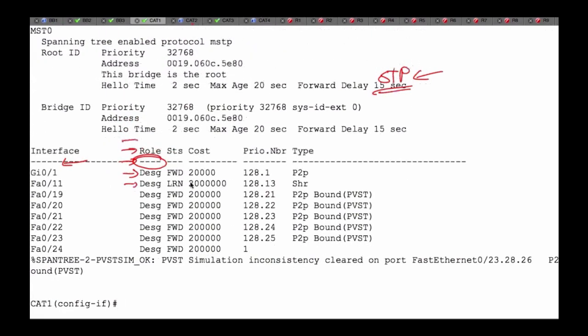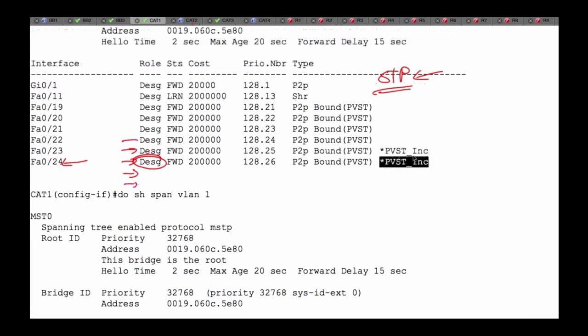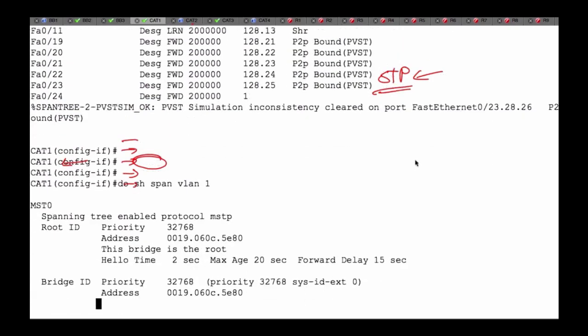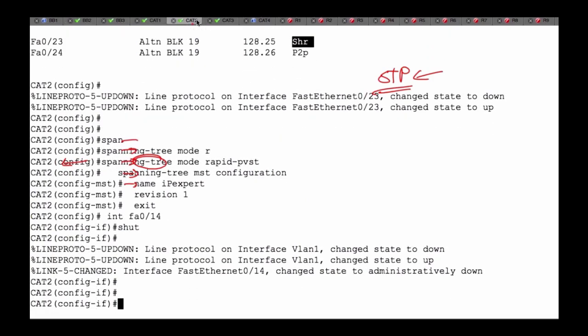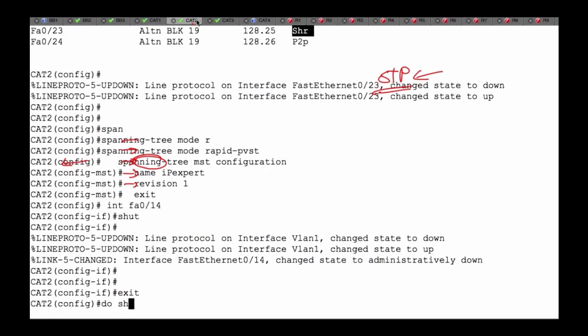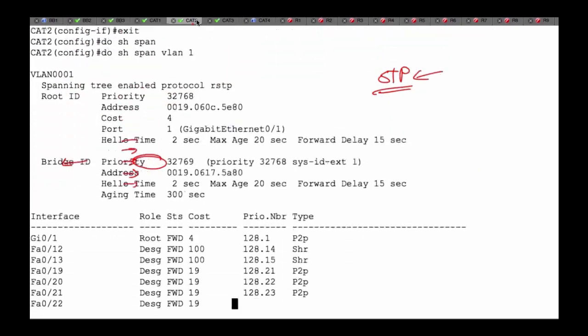We have all of our configurations in place, but notice we've got a simulation inconsistency cleared on this port. So what's going on? Notice we have PVST inconsistent state. Now over time, that should cook out, which as we see it did. Now we see we're bound PVST. Now if I go over to Cat 2 and I type the same command, do show spanning tree for VLAN 1, what am I going to see?